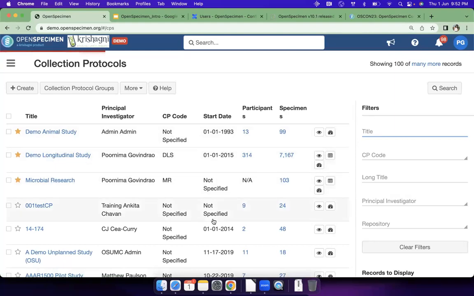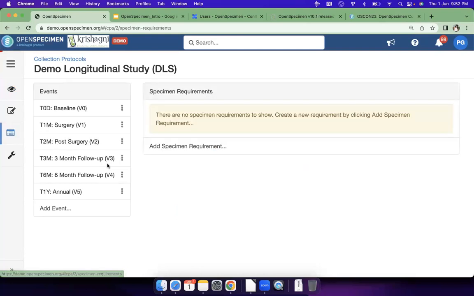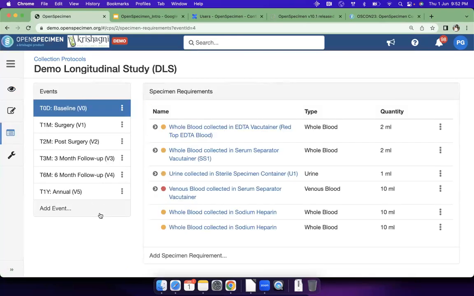One is the longitudinal study. So this is an example where this particular study is associated to multiple sites, multiple groups within your institute or outside institute. Who is the PI, when is the start date, what is the IRB ID. If there is any SOP document, you can attach it. You can also build a study calendar if you want.